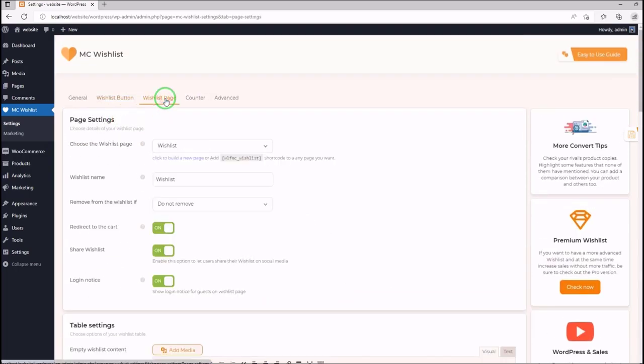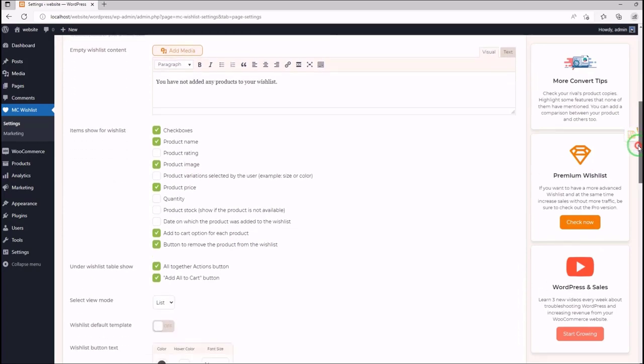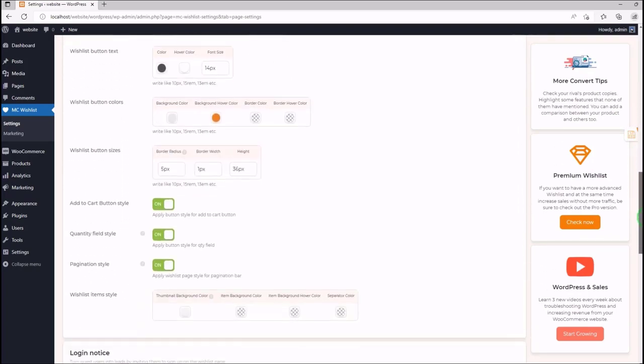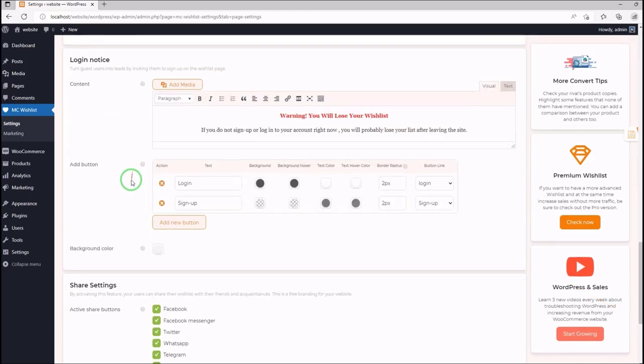In the next tab we have the wishlist page, where all of the features you want on the wishlist page appear. You can see lots of features. The share settings are here, and the login notice, you can design a whole box for the login notice, and also you can customize the color and the size of the buttons.